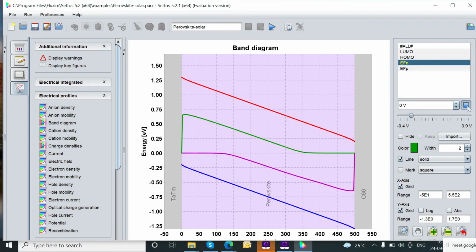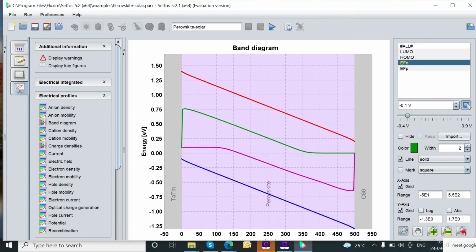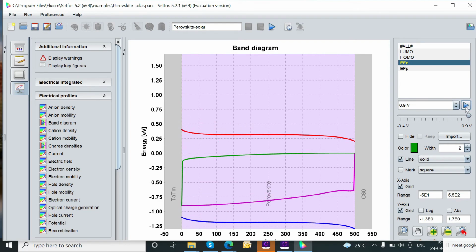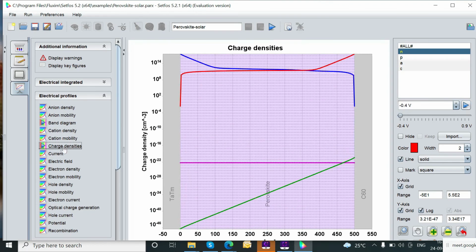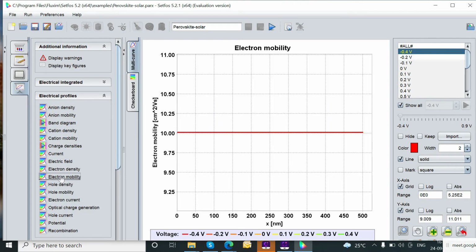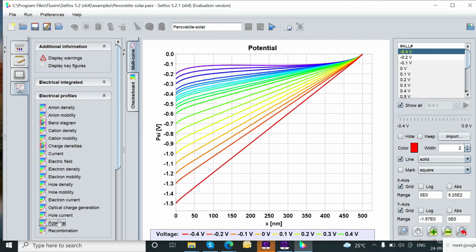Now for the band diagram, you can click on the right of the screen and select band diagrams. This is showing the active layer band diagram, where the top one is called LUMO and the bottom blue one is called HOMO. In the middle, the pink one is the energy reference with the p-type Fermi reference level, and the green one is the n-type Fermi reference level, at minus 0.4.